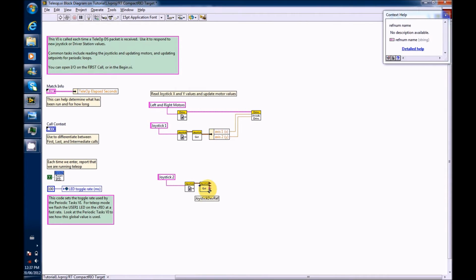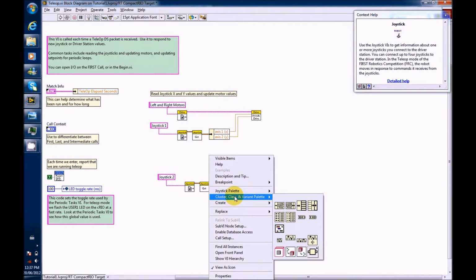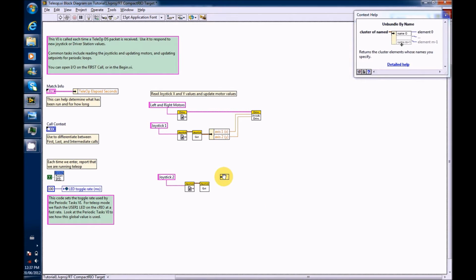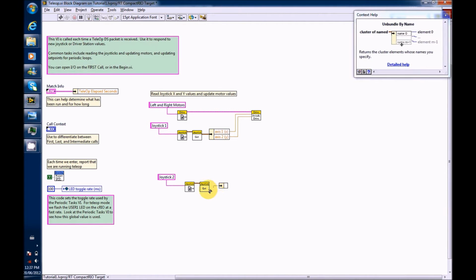Now, joystick get has 3 ports. Select buttons, right-click, clusters, class and variant palette, unbundle by name, and place it. Now wire buttons to input cluster. Now click on button 1 and select button 2 and then drag it 1 down.